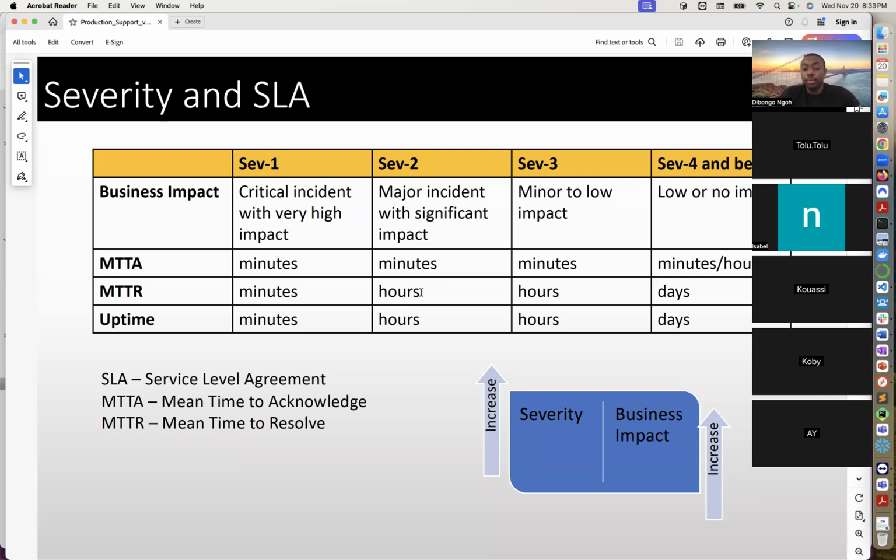I couldn't. There's just too many tickets. I just couldn't do it alone. You need to work with people. So that's the Sev 2. A Sev 2 is a major incident with significant impact, but it's not very high impact.